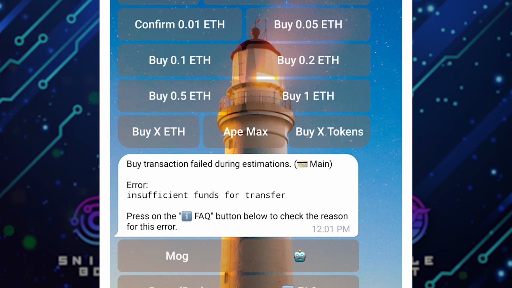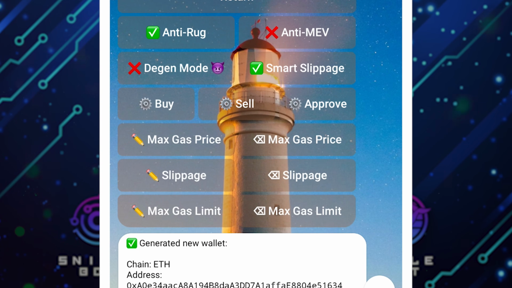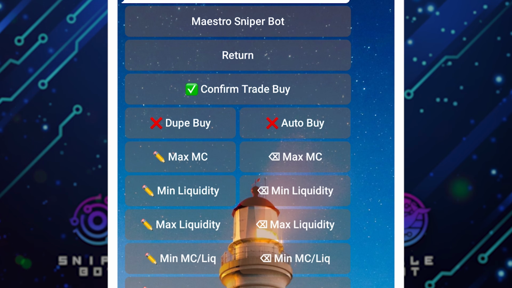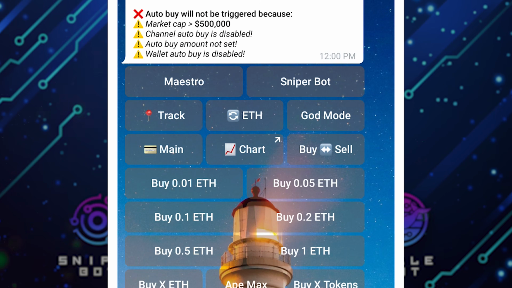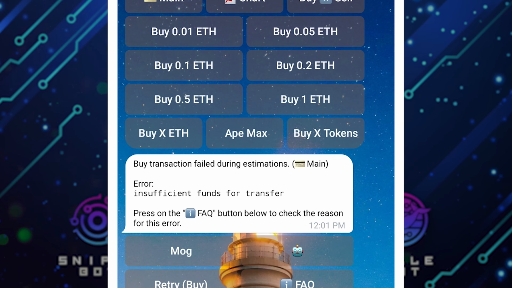So let's go back and set auto confirm. I'll come here and then click on config, and I'll click on buy, and then I'll cancel this confirm right here. So it's cancelled. So let me try to buy this coin again. So I'll do 0.01 ETH, and you can see it went straight. It didn't tell us to confirm anymore.